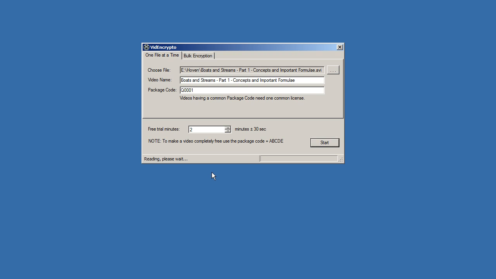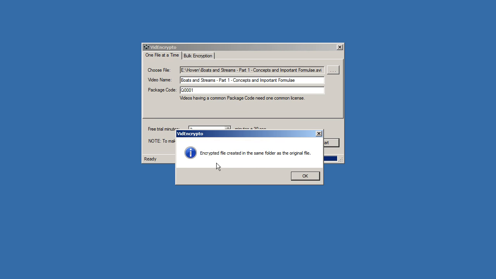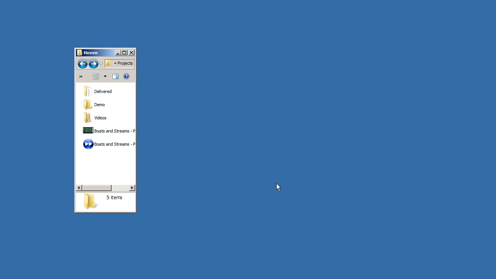When I click it, the process starts. Reading, please wait. And very soon it gets encrypted. Encrypted file created in the same folder as the original file. We'll click OK. We will click close and open our folder where that video was located. You can see that this was the original video and this one is the encrypted counterpart. This video is now protected by a license and it is also protected by anti-screen capture features. Nobody can play this video unless they have the license with them.